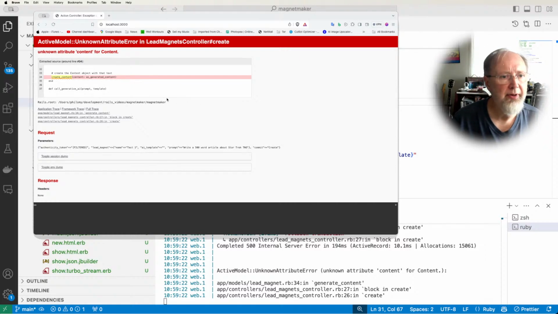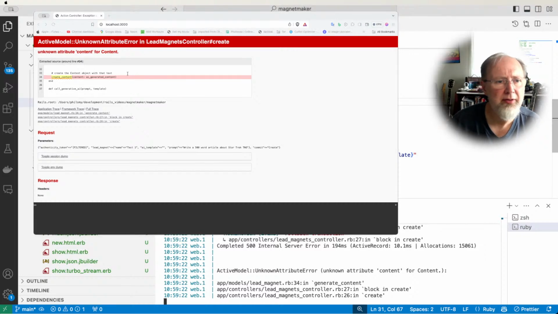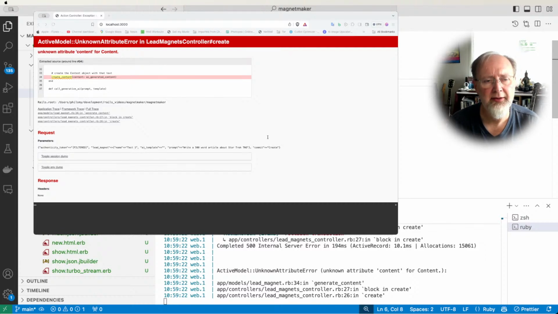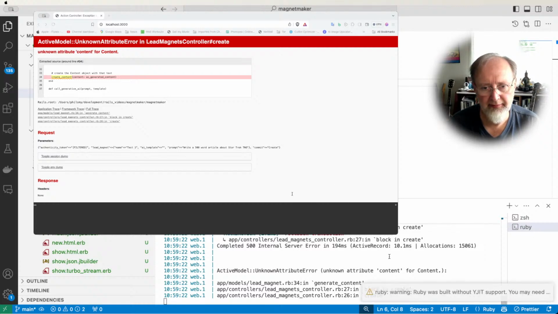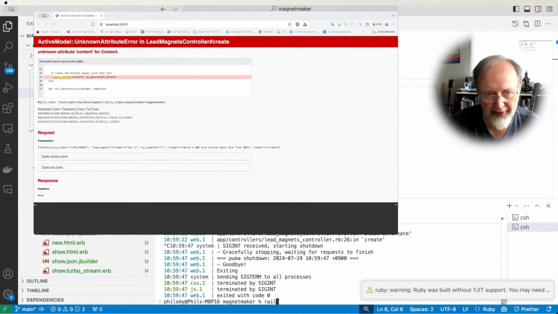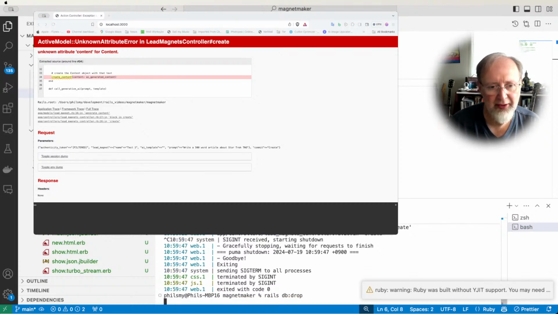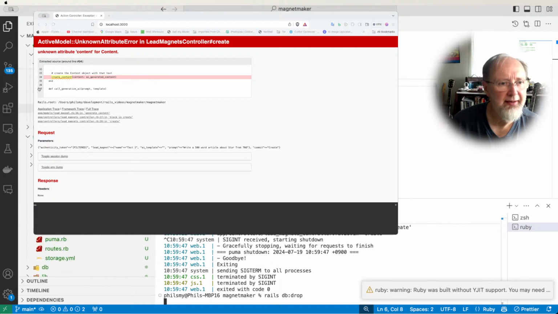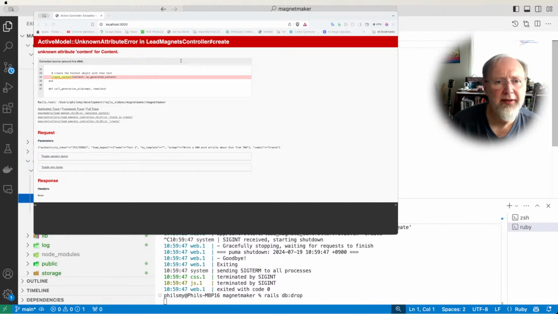And we're going to get an error. We don't know the attribute content for content. That's interesting. What did I call it? Oh my gosh. Constant. So there's two ways to fix this. The easiest way is to do Rails DB drop. And see, this is why I copy and paste. I can hear you all laughing over there. Let's just fix it. Content.